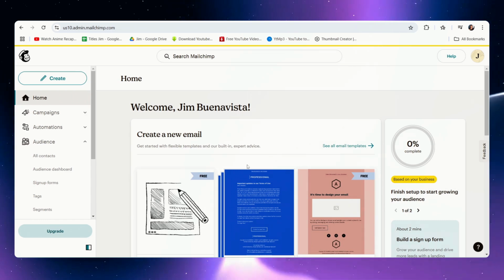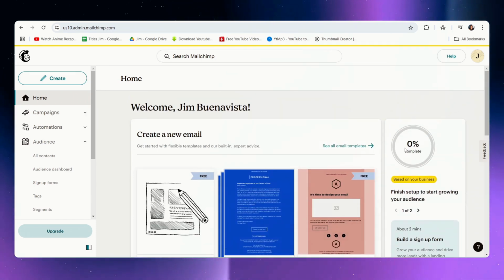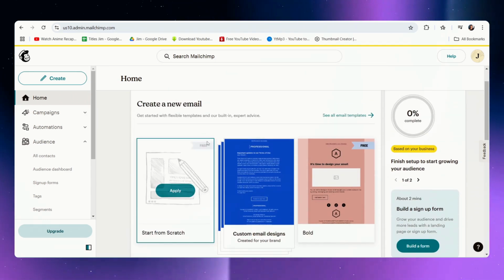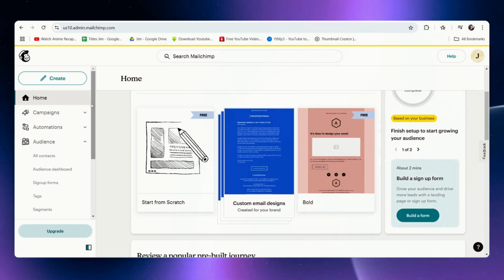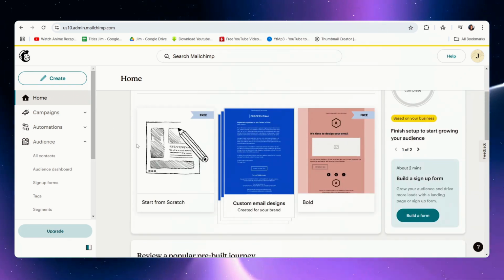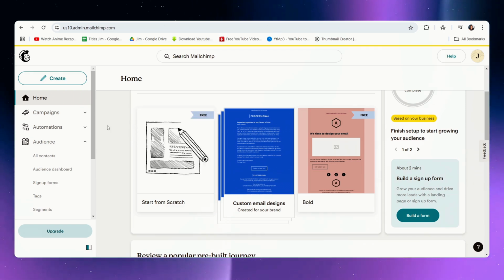Now, as soon as you log in, you'll be straight up on your dashboard in the home page. Now, I would like to emphasize this is the free version, so it may look a bit different from a paid version, and there are certain features that I don't have here.